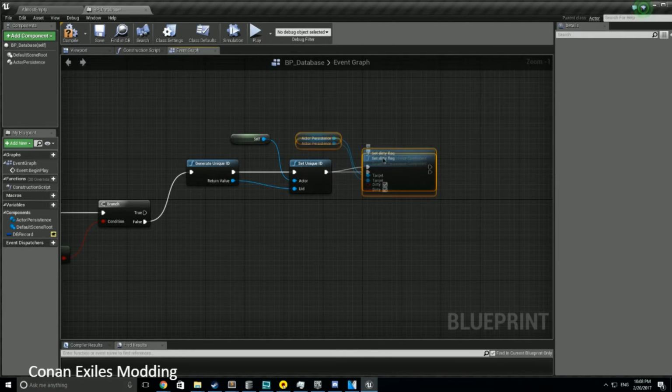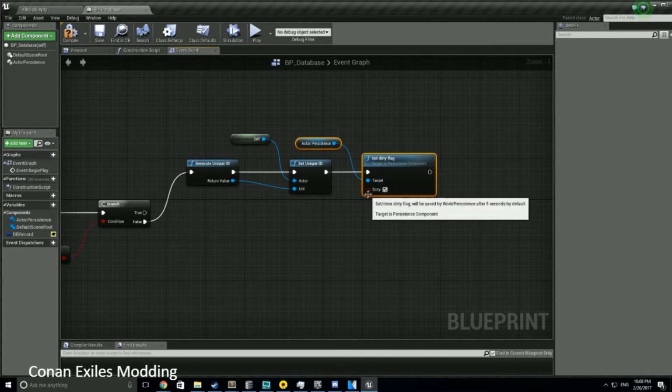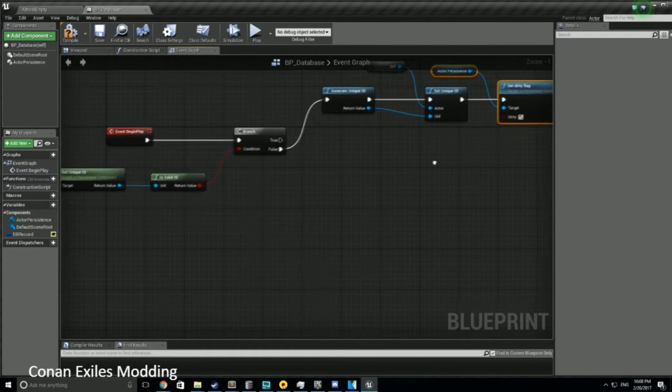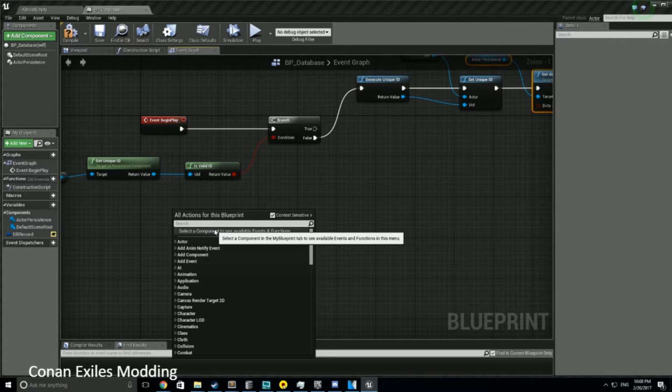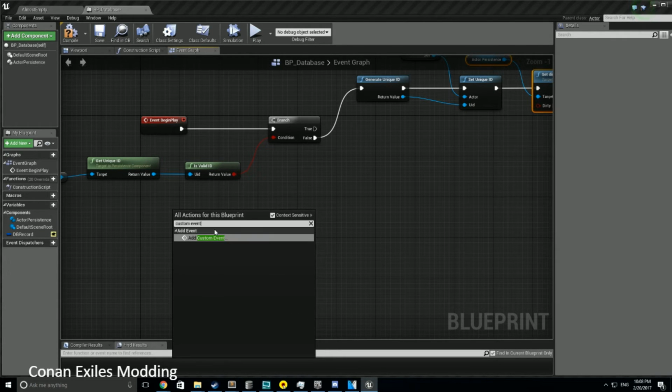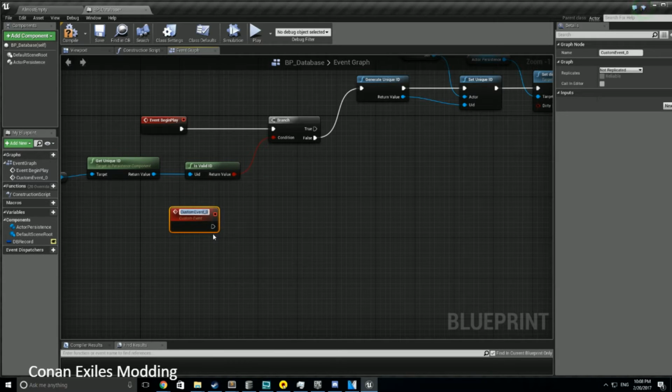And you see it's already got a reference to ActorPersistence. Dirty is going to be true. Now, the next step we're going to need to do is whenever there's data loaded, we want it to raise an event and update the variable. So we're going to create a custom event called data loaded. This is just whenever the database is loaded and gets new data.